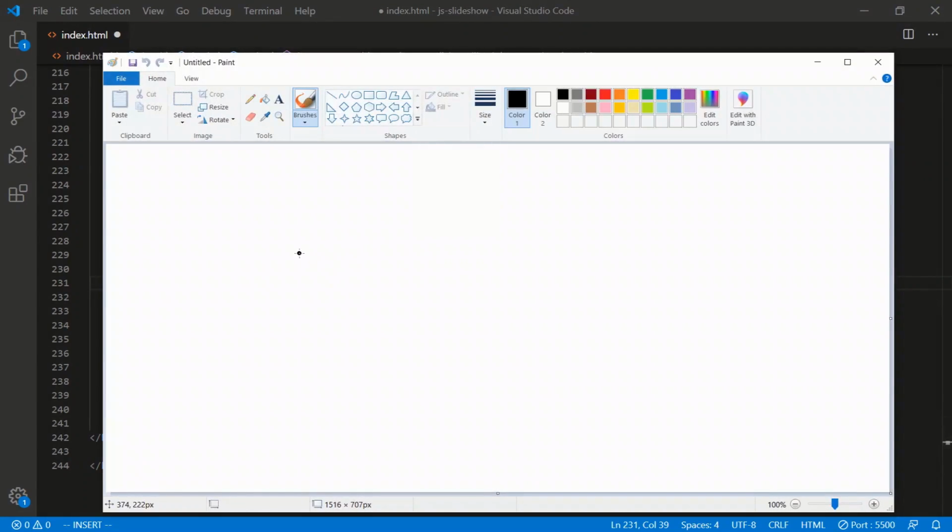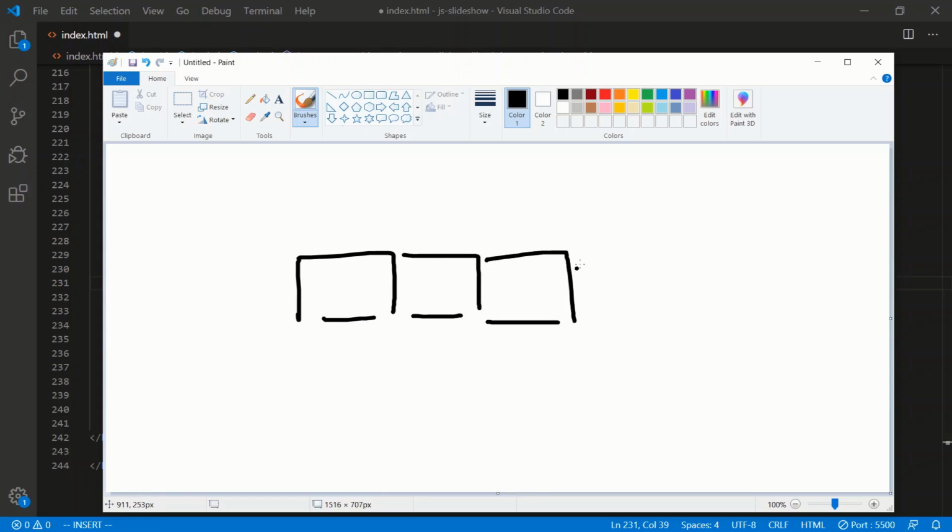Brush size, here we go. That's the first card here. Second card here, third card here. When we click the next button, we want to shift all the cards to the left. So we want this card here to become the active card here. So how many pixels do we shift the carousel or these images to the left?